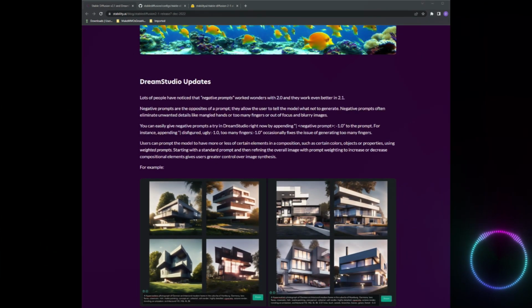And here is just a little blurb of why I think negative prompts are here to stay. So this says Dream Studio updates, but I think it's in general Stable Diffusion. It says lots of people have noticed that negative prompts work wonders with 2.0. And they work even better with 2.1. So it doesn't seem like they're apologizing for the negative prompts, and it doesn't seem like they're gonna fix it. So I have some negative prompts in my description, so go ahead and grab those.